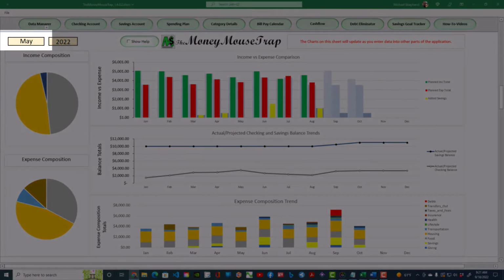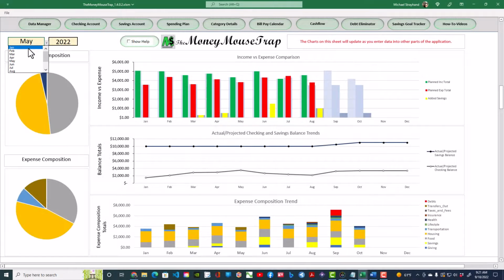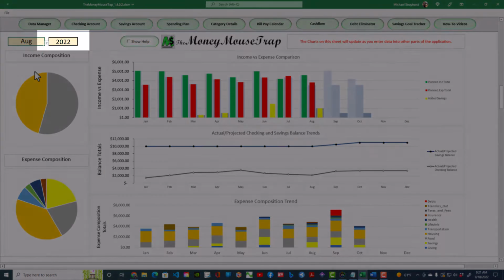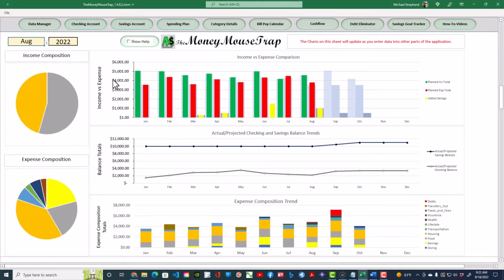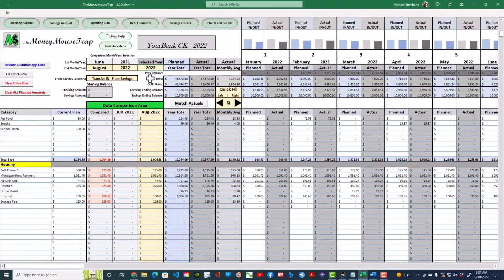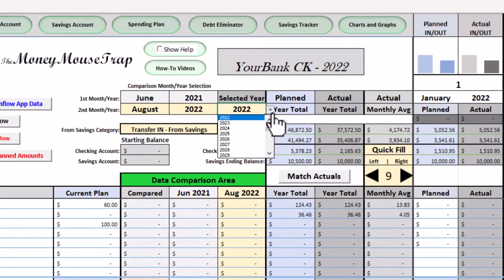In the top left corner, we have a month selection drop-down. Data from the month selected here will be reflected in the two composition pie charts below. The value in the year cell is pulled from the selection made on the cash flow sheet. All the yearly data shown on this sheet is updated based on this value. To change this value, you must go to the cash flow sheet and select a different year.